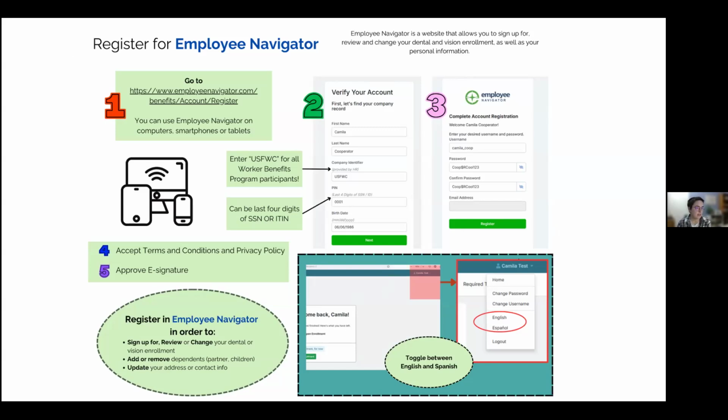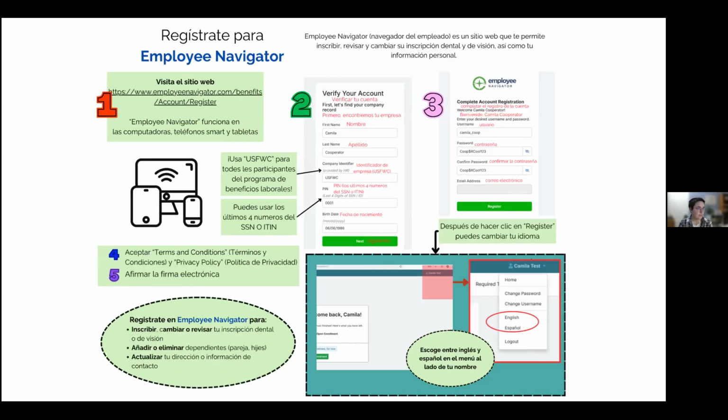This slide is going to be distributed to you as a PDF that you can distribute to workers who need to utilize Employee Navigator to make changes or add enrollments. This is available in English and in Spanish. We've included the translations of these prompts here in this sheet because they are not available in Spanish on the website. But once people gain access to the website, they can toggle between English and Spanish.